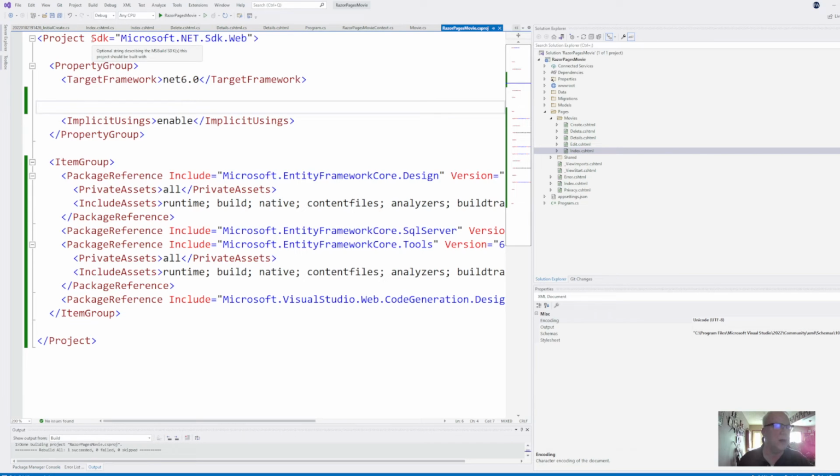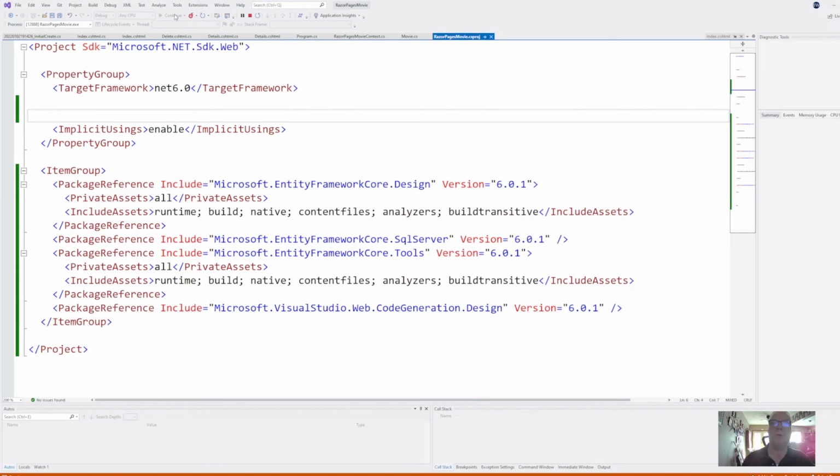I went ahead and did a build. It said that was successful. I'm going to make sure I save all. That'll save my changes to this project. And I'm going to click the Run button. So let's go ahead and do that.